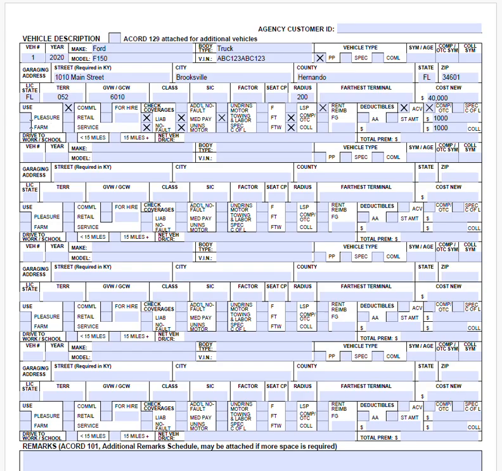Under use, you're going to want to click how they're using it, whether that's some will use it for pleasure and commercial, some just commercial. Depending on what it is, you'll want to mark that here.